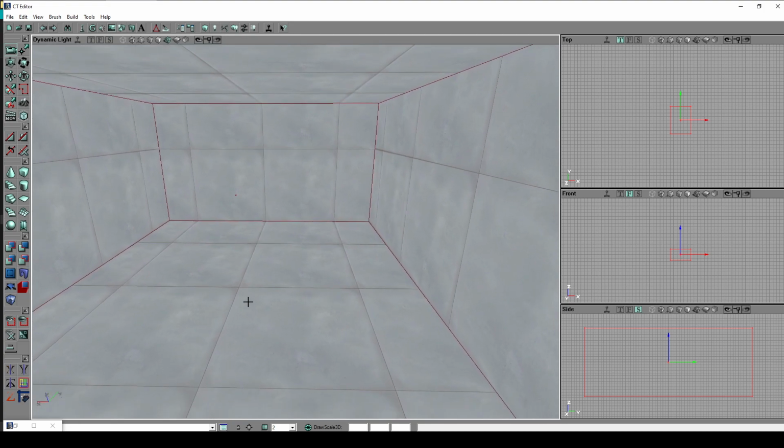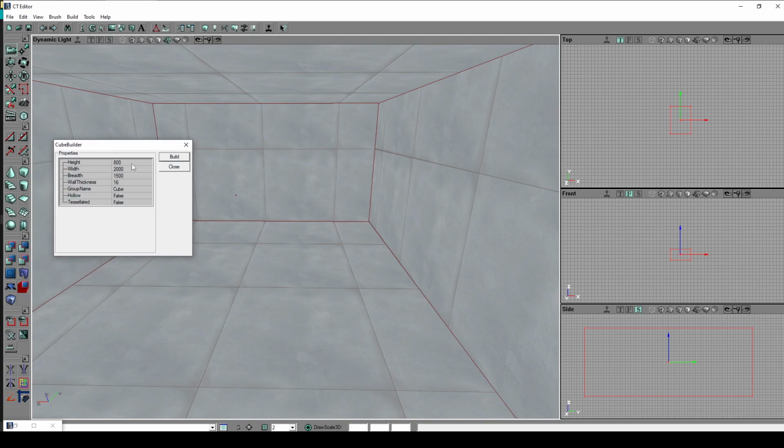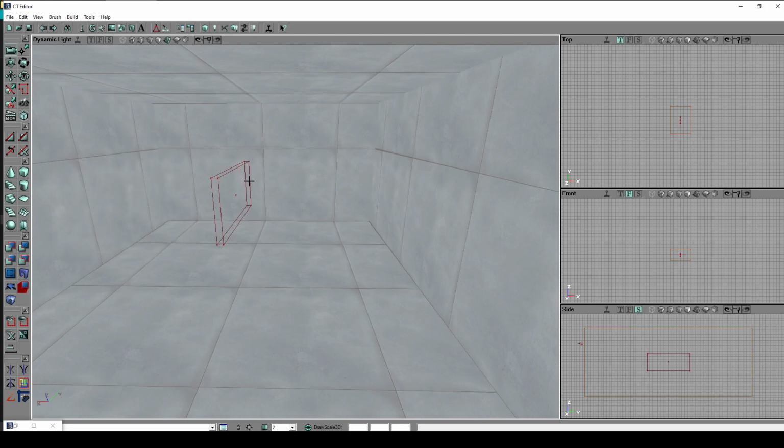So let's create, for example, a sort of wall. We go back to our cube builder. Let's say we select 200 for the height. For the width, we just say 500, and for the breadth, 20. Just hit build again, and you see the red outline changed again.